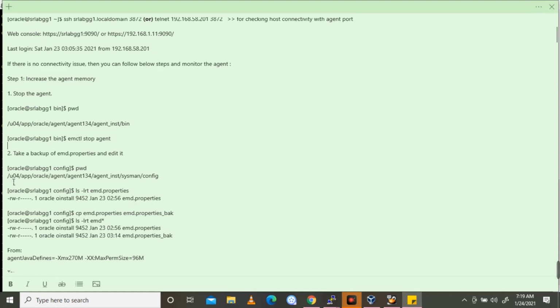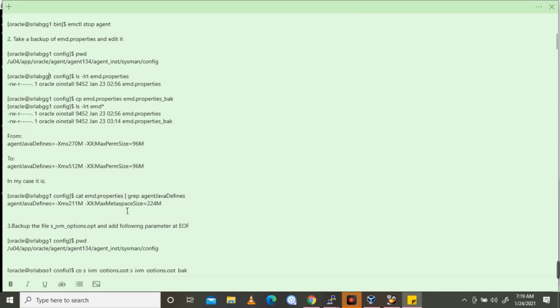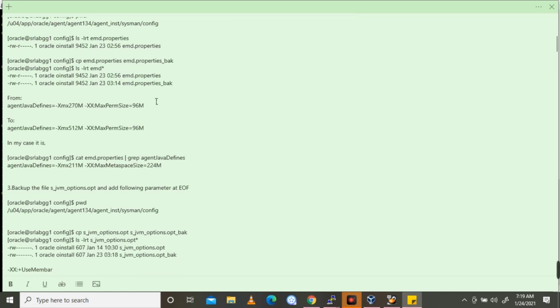and then we need to edit this file. So this is the way you have to take backup, and then from the vi editor we need to edit the agent Java defines, Xms memory, so 270 and 96. If it is like this, we need to change like below. So 270M we need to increase to 512M. In my case, it is Xms 211M and the data space size 224M.